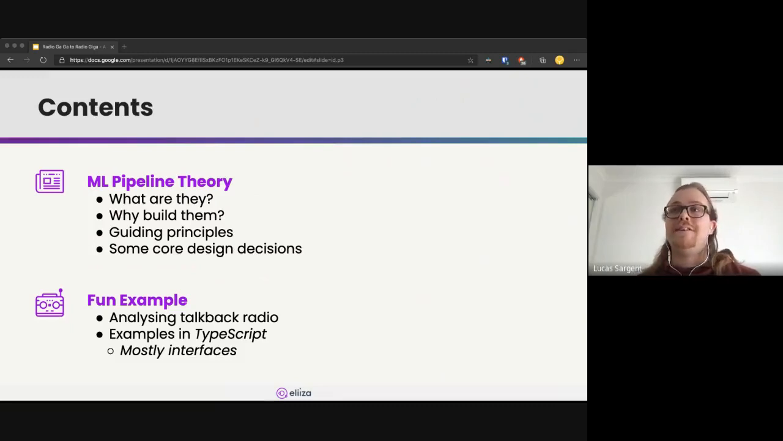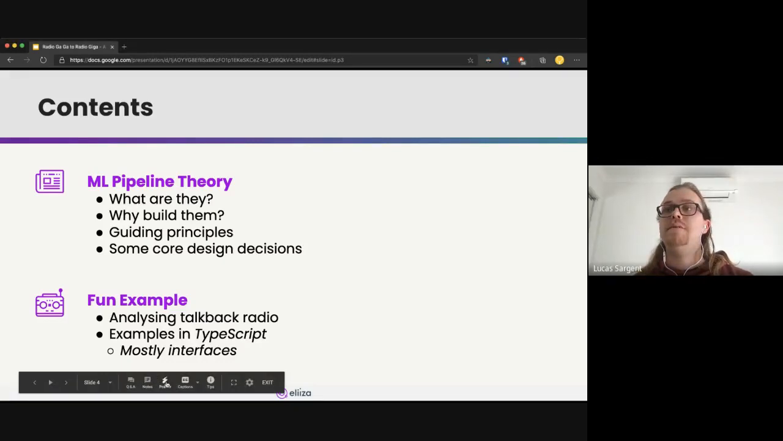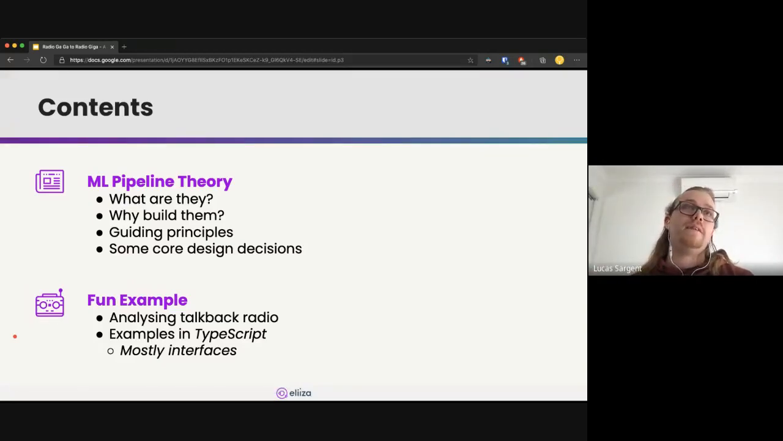For the fun example, we're going to be analyzing talkback radio. Now, these examples are going to be in TypeScript, but don't worry if you don't know TypeScript or JavaScript, because mostly what I'll be showing is just going to be interfaces anyway. Throughout the following presentation, I'm going to use these two icons, this theory icon and this radio icon, to differentiate which slide refers to which, and they'll be in the top right corner of each slide. The idea being that the design decisions to be made will be theory, but the choices that I make specifically for our talkback radio are just an example.